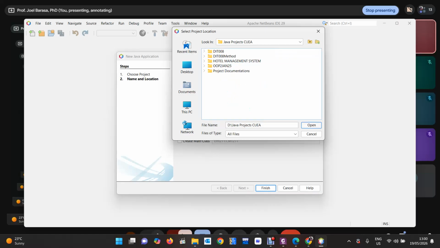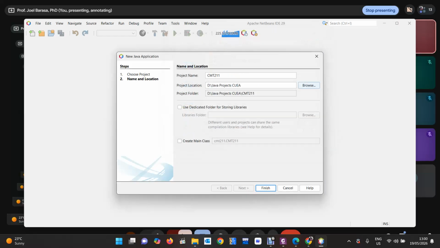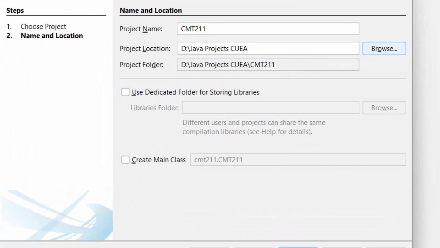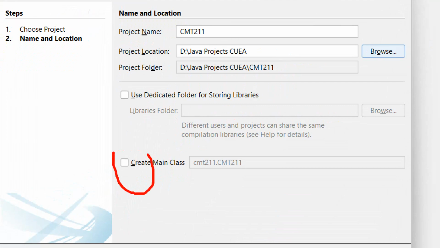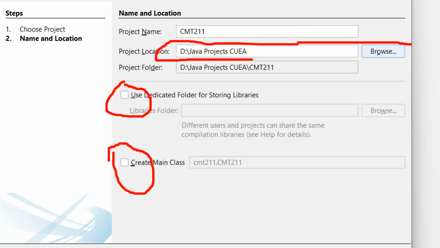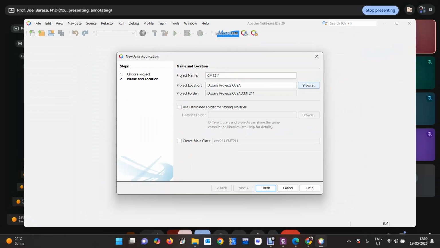This is where I want to save my files. So ensure that you have all these unchecked. This one here is unchecked. This one here is also unchecked. And your folder here, you have picked the correct area where you want to save your projects, where they cannot get lost. Our project name is CMT 211. Then you can finish.